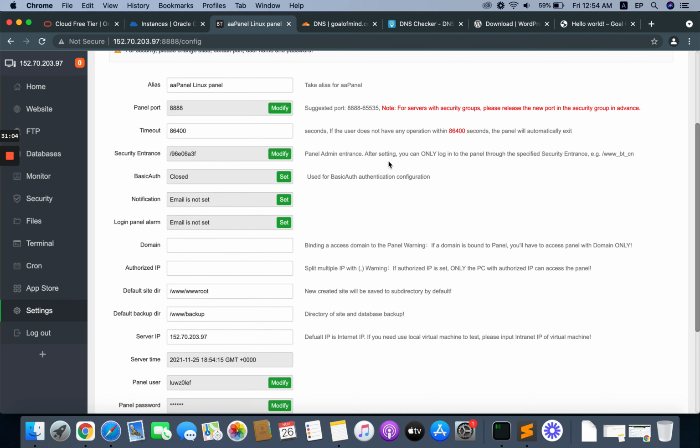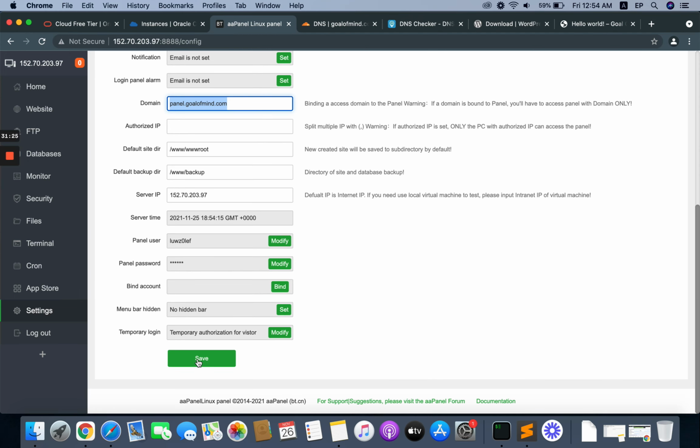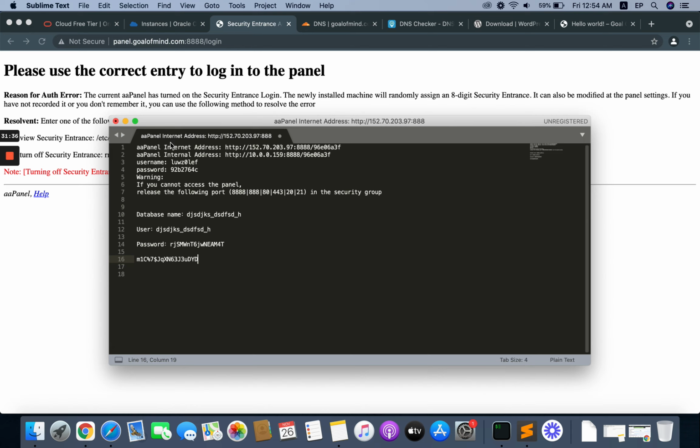To do this, in domain, you can change here to panel.goalofmind.com. So now we get an error, so I save. Okay, so we get an error because we need to fix it. How can we fix it?